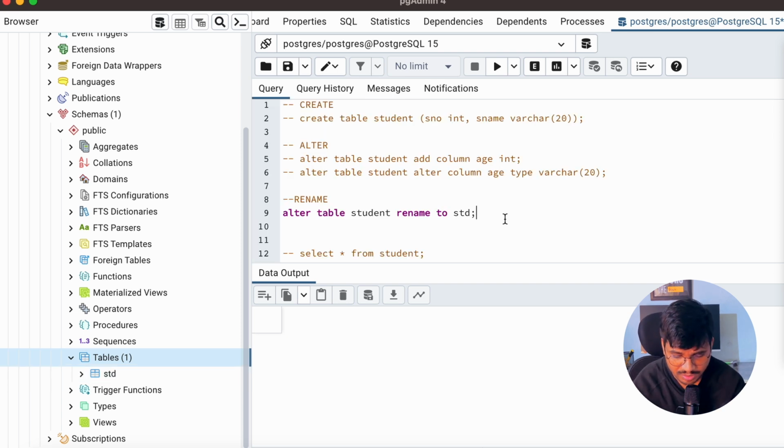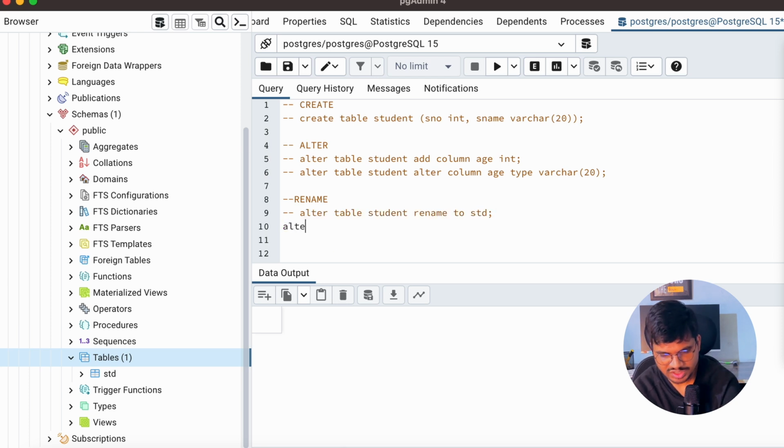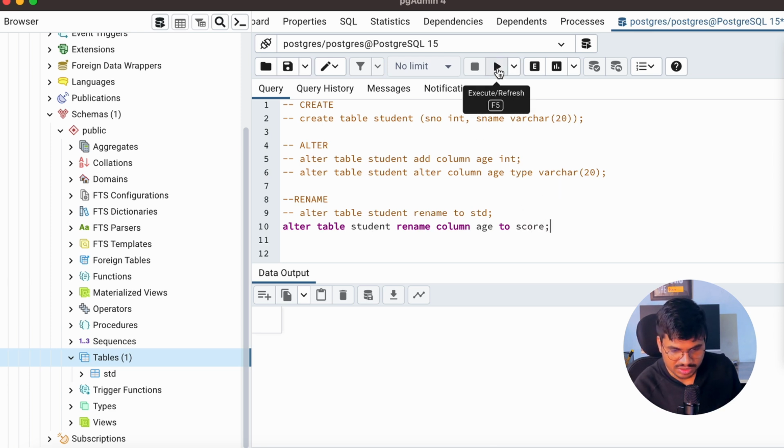Now let's try to rename a column. So I'm going to run a query which is alter table student. For renaming we have to use the alter command only, alter query. So that student rename column. Which column do I want to change? I want to change age to score. Okay. And I'm going to run this query.